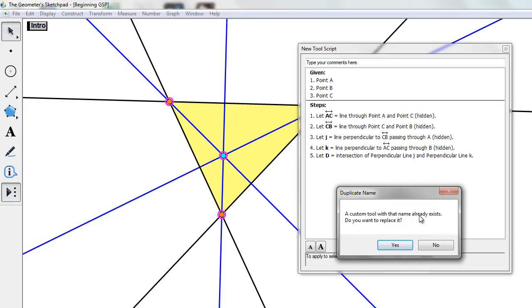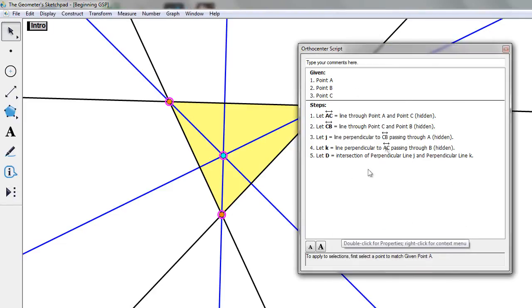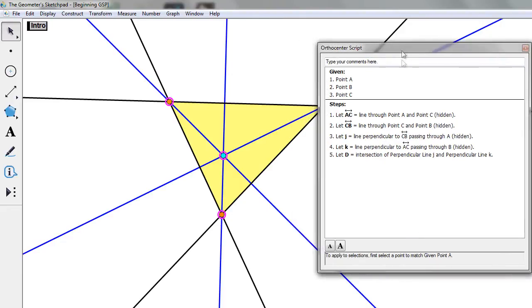A custom tool with that name already exists. Do you want to replace it? Well, yes. What is this? This is a description of the actual steps that we've employed, or that the computer employs, in order to follow our construction of that ortho center.